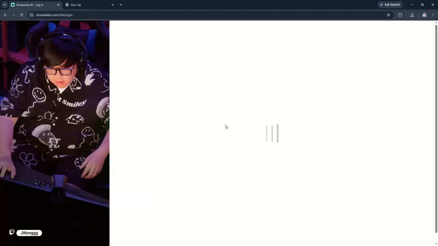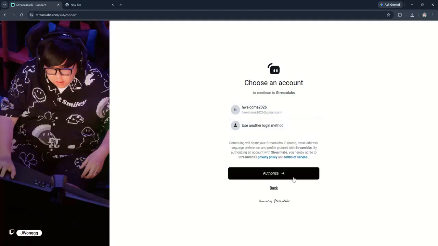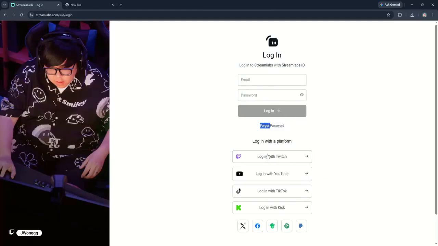You'll be taken to the login page where you have a few options. You can choose to log in with your existing Streamlabs account credentials if you have them. Just enter your email and password, then click on the Login button.